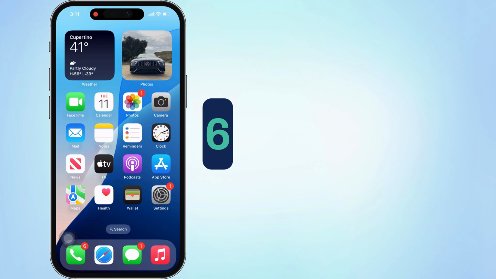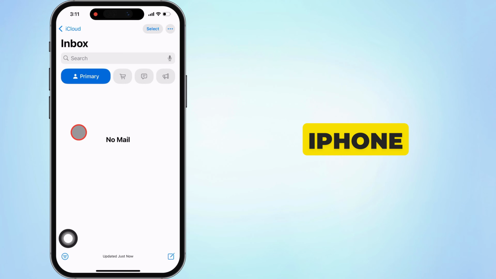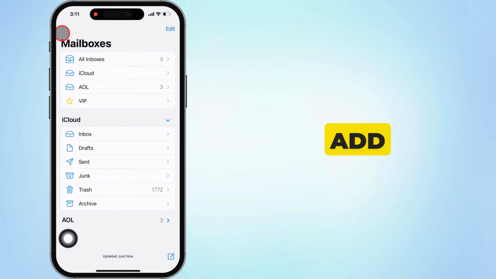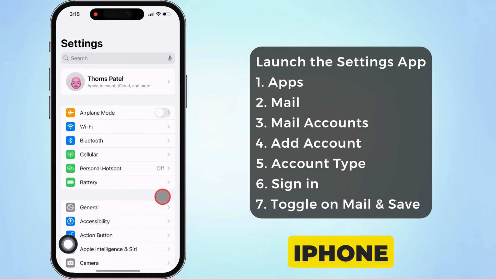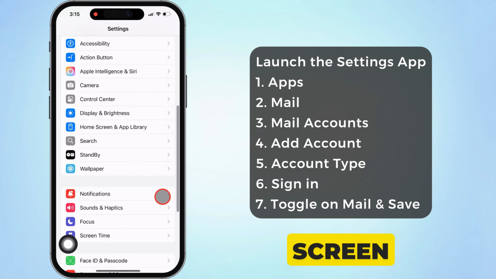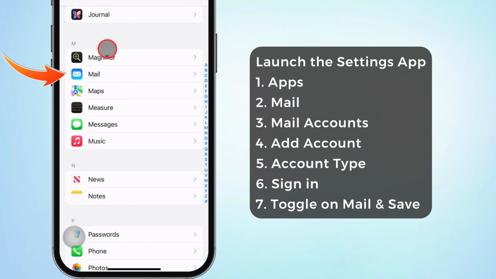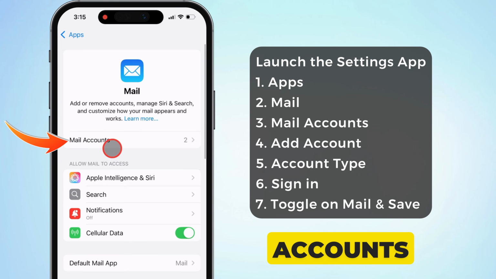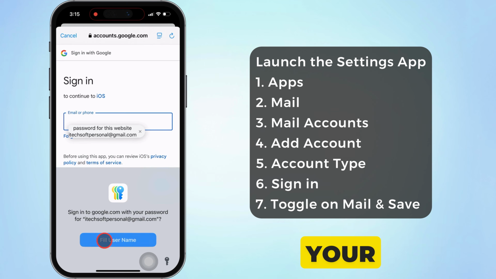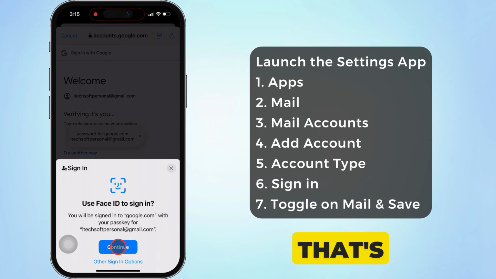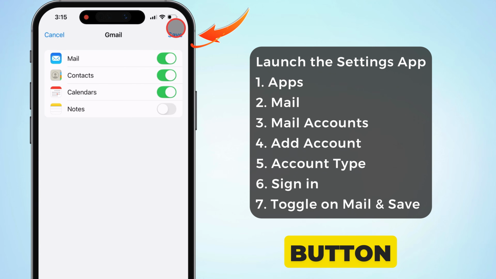That's it. Account missing or not showing in the Mail app? If you're transferring to a new iPhone and your email account is missing, you'll need to add your Mail account manually. To do this, open the Settings app on your iPhone. Scroll to the bottom of the screen and tap on the Apps section. Again, swipe up and tap on Mail app. Then, select Mail accounts. Next, tap on Add account. Choose your account type and enter your email account details to proceed. That's it. After adding your Mail account, turn on Toggle next to Mail and hit the Save button.